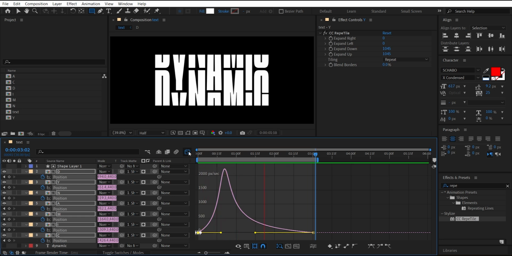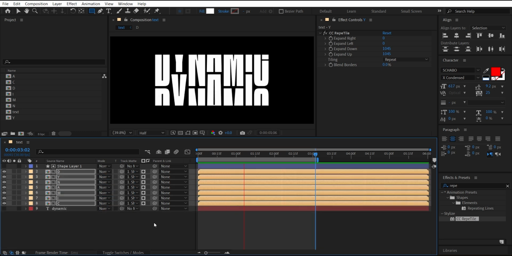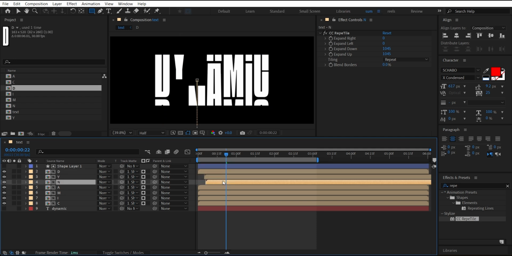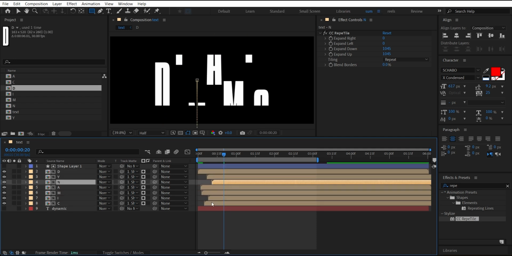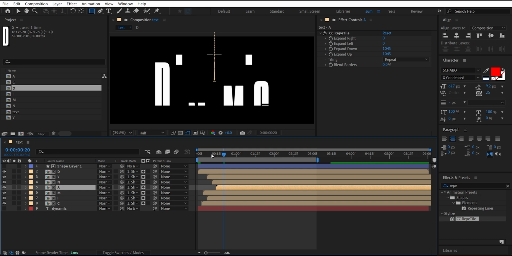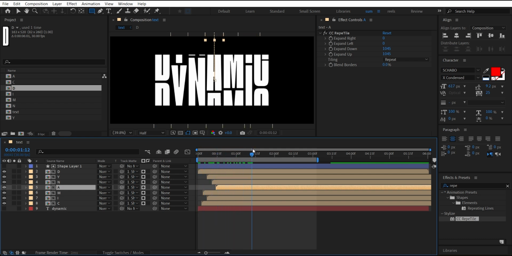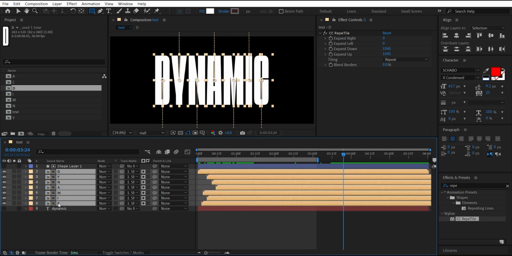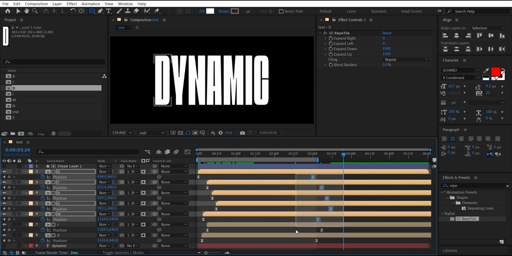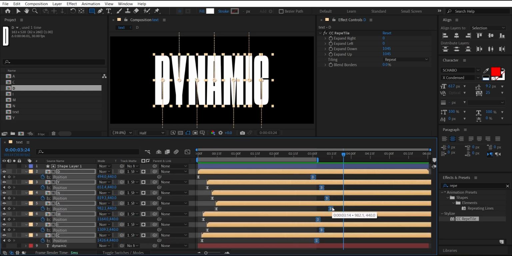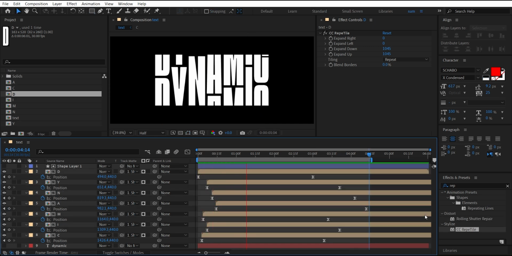Let's make it better. Drag these layers forward randomly. Select all letter layers and hit U to reveal keyframes. Then select the last keyframes. Hold Alt and drag the keyframes like this. Now this is looking good.